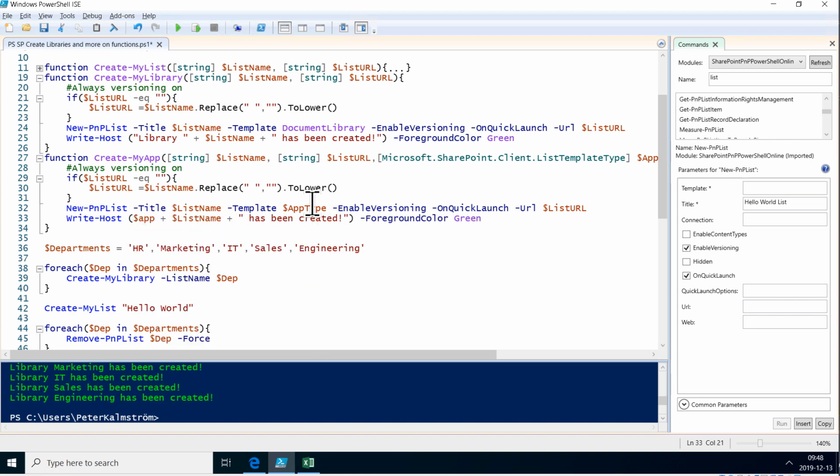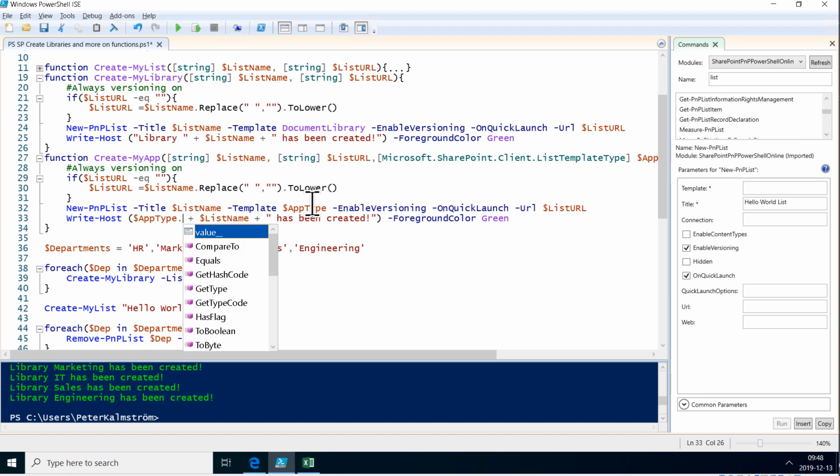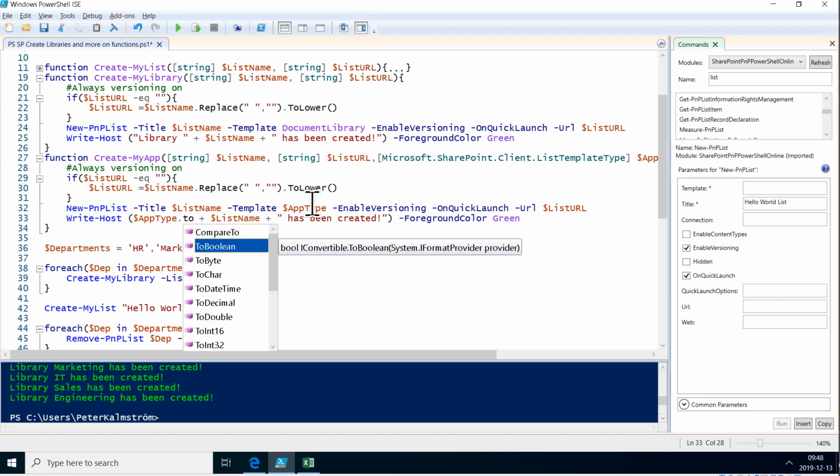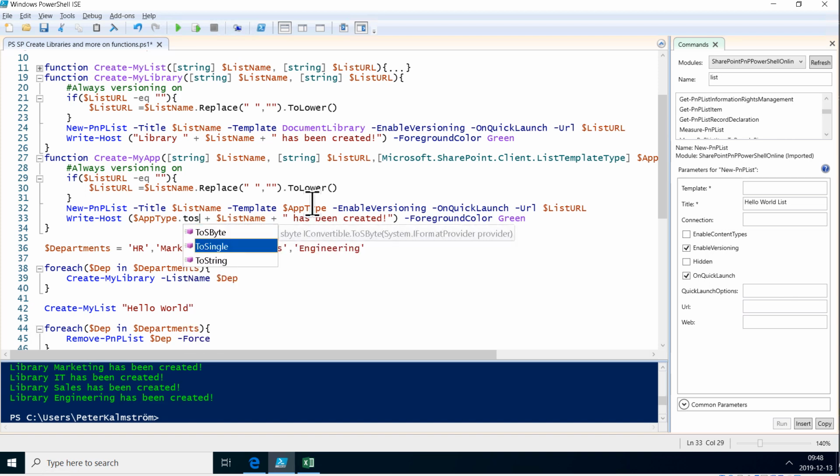However, now this is not a string anymore. So in order to be able to write to host, I don't want to output that client list template enumeration. I want to convert that to a string. So that's what I'm going to do, ToString. Almost all objects have a ToString function that puts it into a string format so you can work with it. And then I'm just going to do a space, and there we go. Now I have a Create My App.